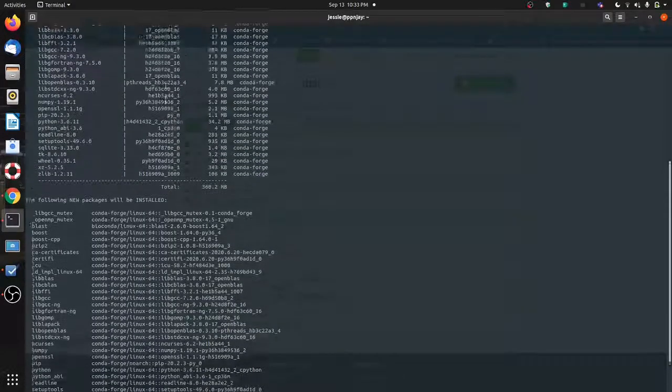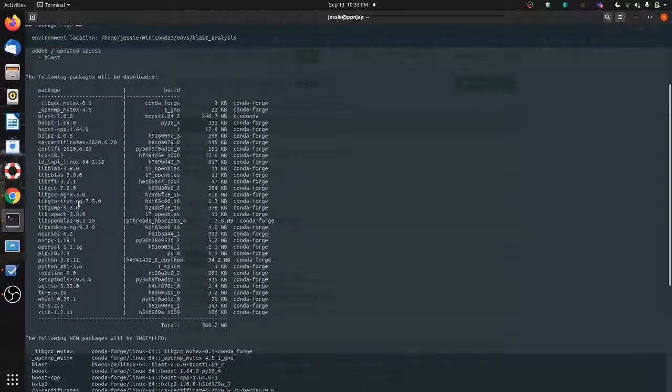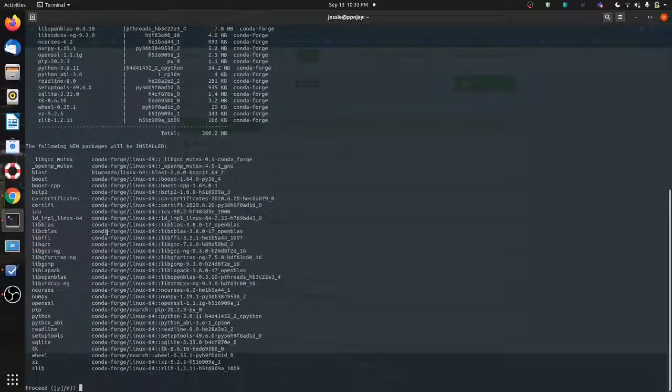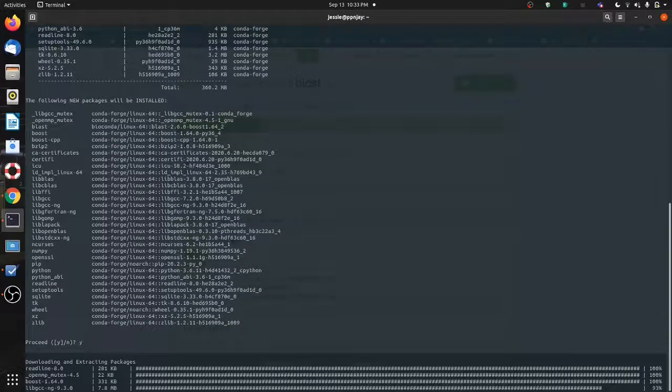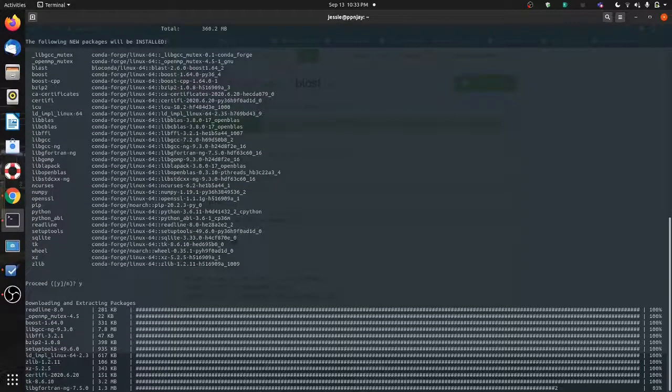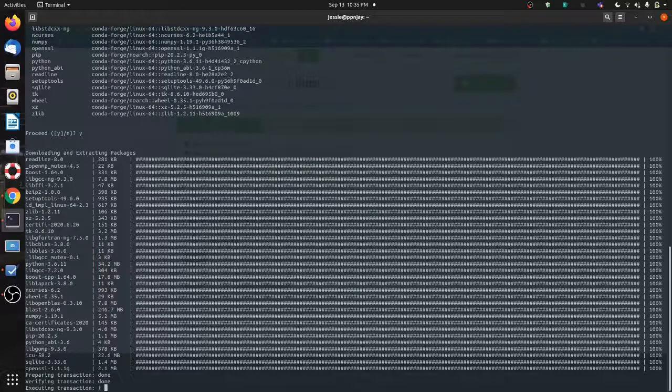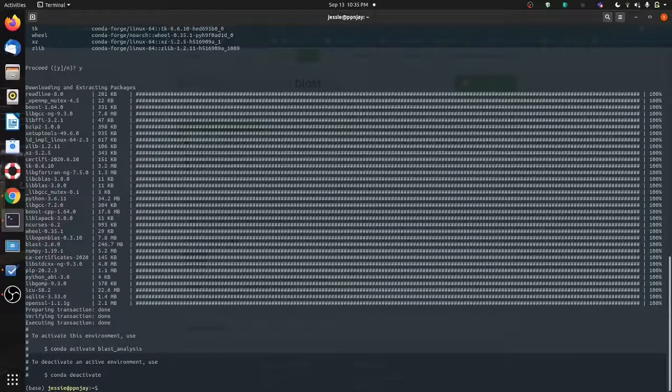And then it will prompt me. So here it's gathering up the packages that would be downloaded, and mainly it handles the dependencies that we might need. And we press Y and press enter, and then it starts to download Blast for us. Okay, so once it's done downloading, after it creates the environment and downloads Blast within that environment, it tells you how to activate the environment and how to deactivate it.